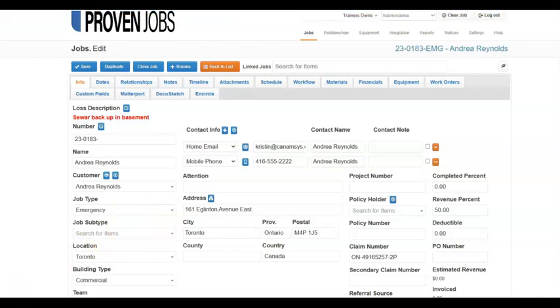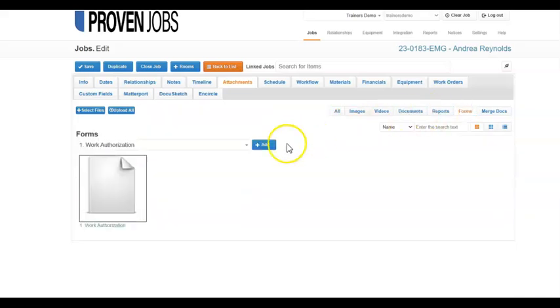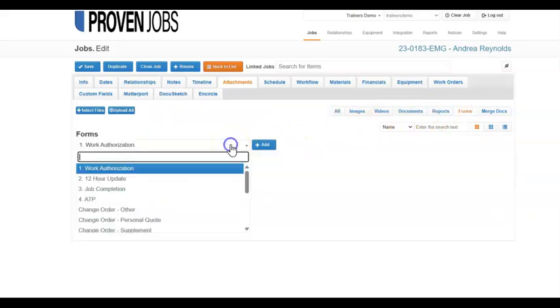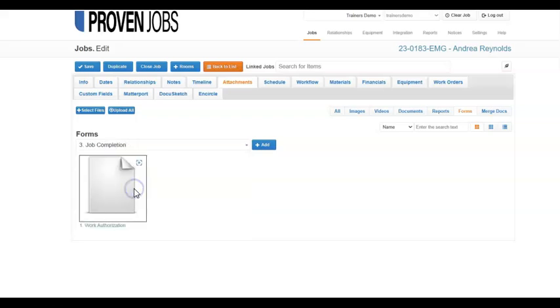Once we have successfully updated our customer record, we're now going to attach a form. We're going to go to the Attachments tab. We're going to select Forms, and in our drop-down, we will see a list of available forms for our completion. I'm going to select the Job Completion form and select the plus Add.